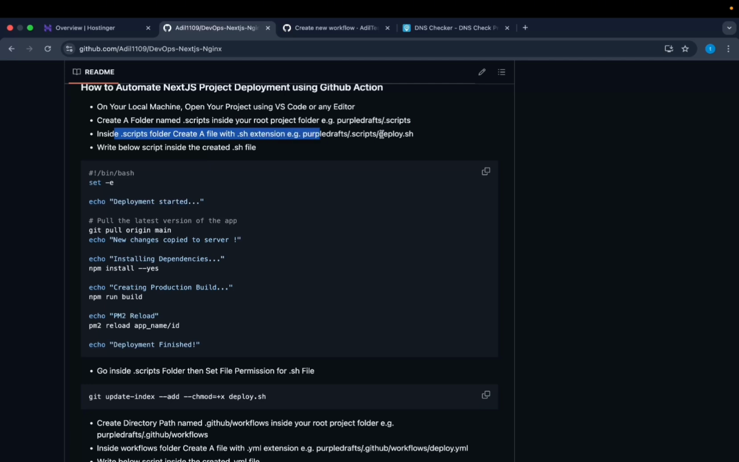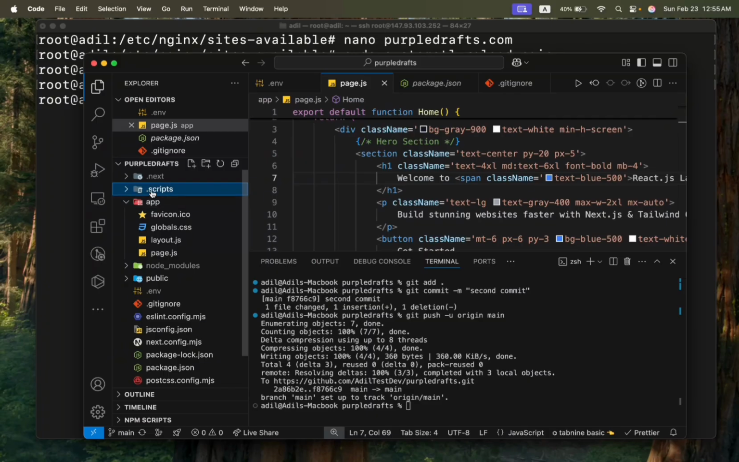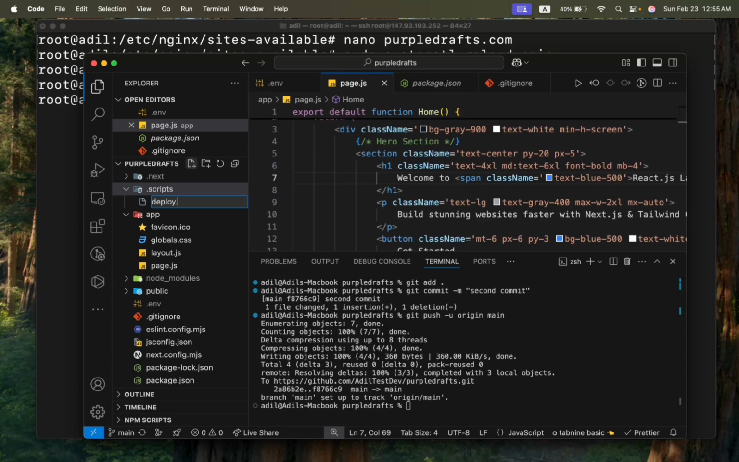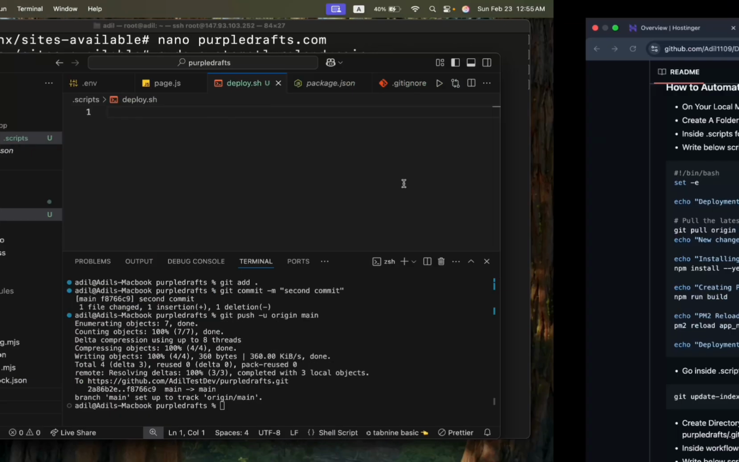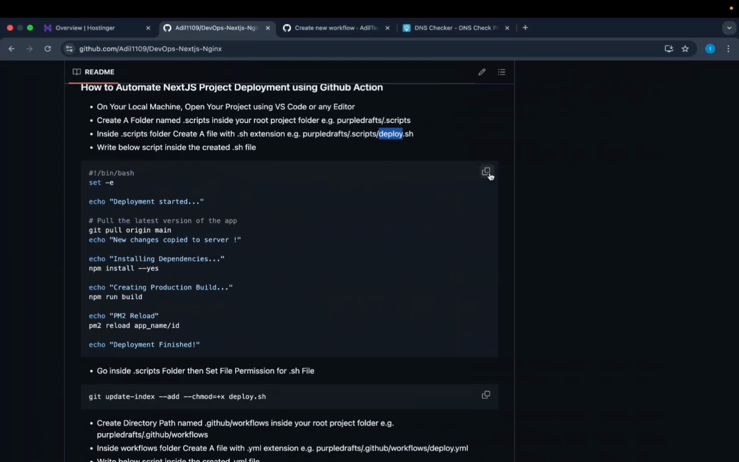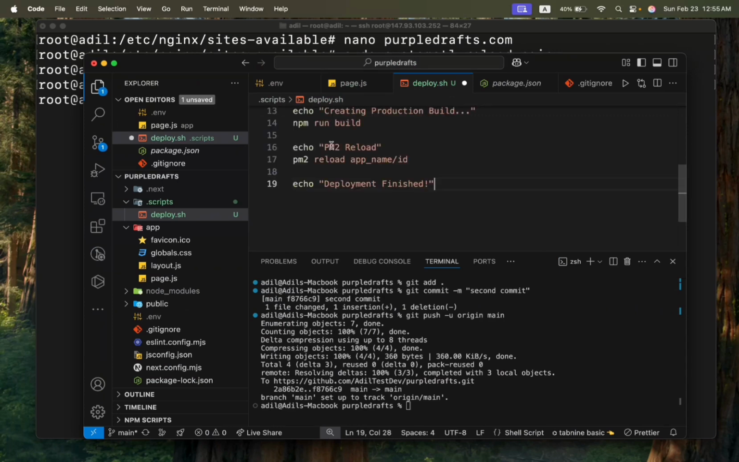Then hit enter, and then it says inside scripts folder create a file with .sh extension. For example, deploy.sh. You can name this anything you want. I'm gonna call this deploy.sh. So in this folder, let's create the file which is deploy.sh. Then let's go to the notes and copy this code and paste that here.